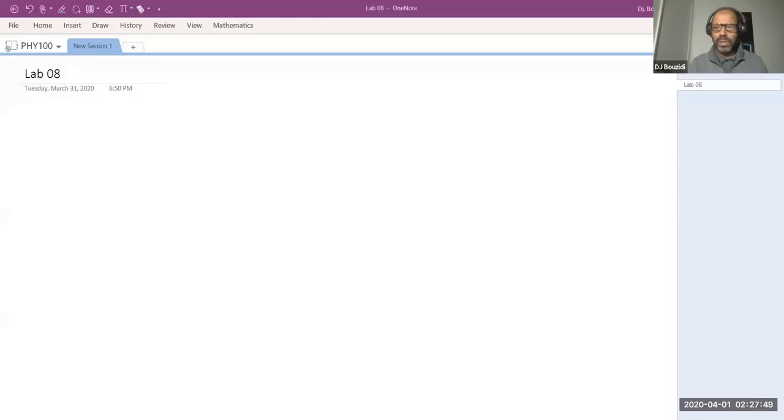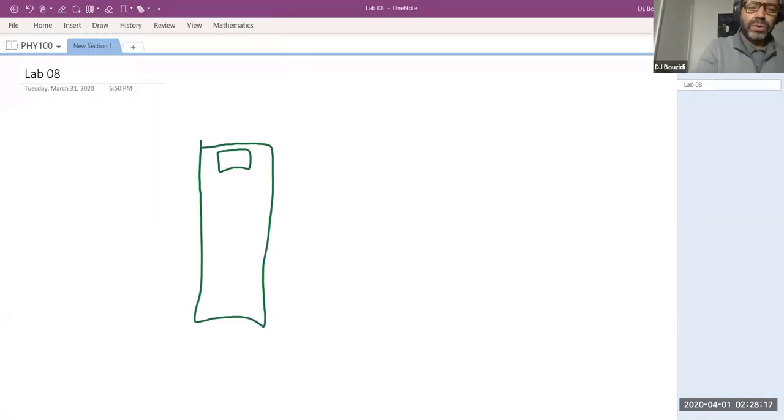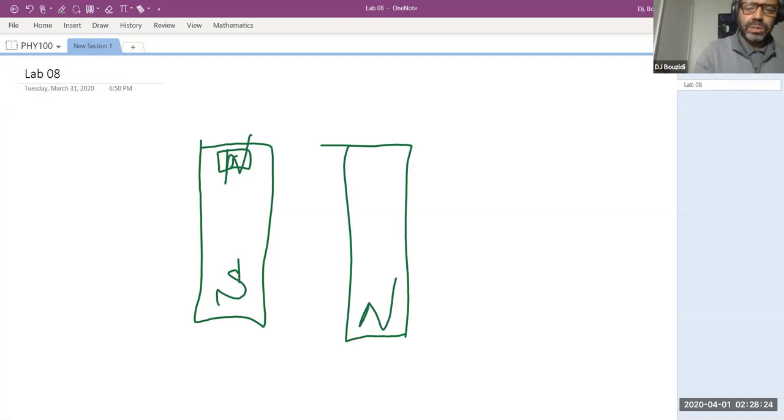Okay, first of all, let me get into the sharing first. You know what? Let me go back in here. So this is my great tool, which I use extensively right now. And this is Microsoft OneNote. I use it as a whiteboard. I write with it whatever I want to write, as if it's a whiteboard. So if I want to draw the picture again of the bar magnet, I like to scan it in here. So this is my bar magnet. This is the north, N. This is south, S. This is another bar magnet. This is the north. This is the south.